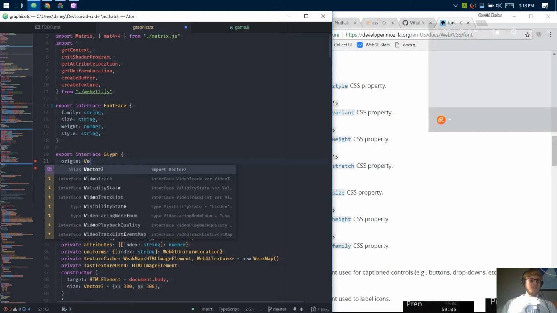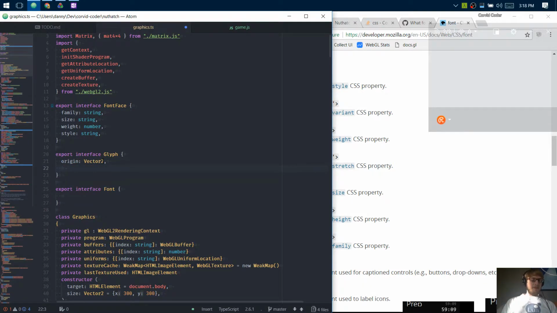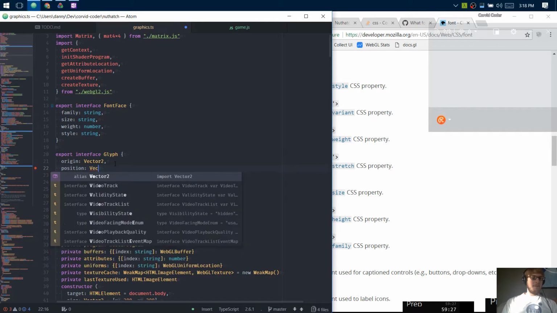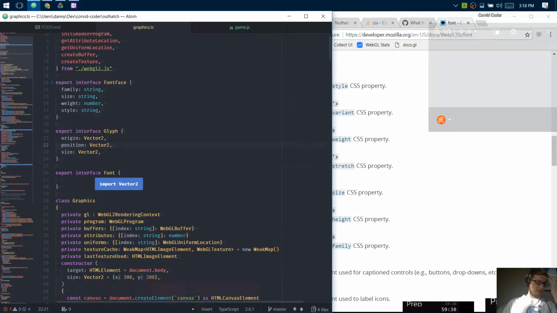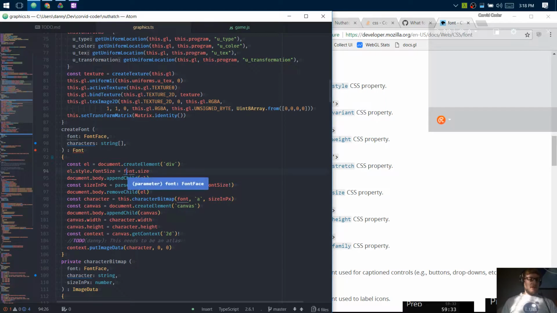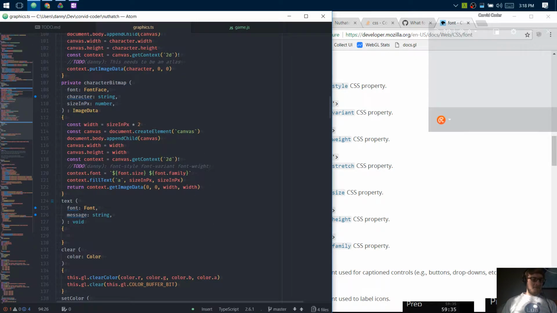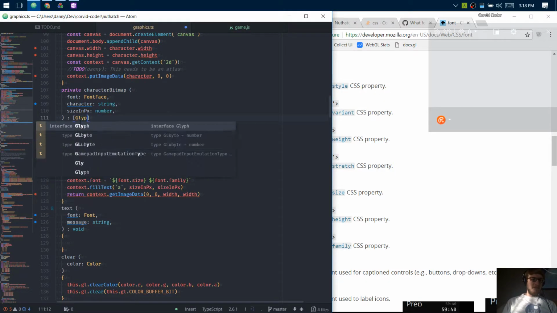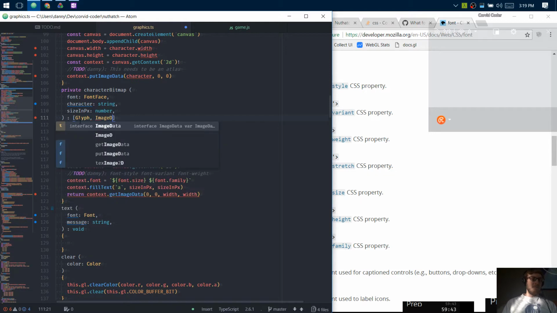So origin we need to know, which is gonna be a vector 2. Width we're gonna need to know, or size, vector 2. And then we also need a position. It's a little bit unclear what those mean. That's okay. I have to figure this out. So we're not going to return a glyph or an image data. We're going to return a glyph and an image data.